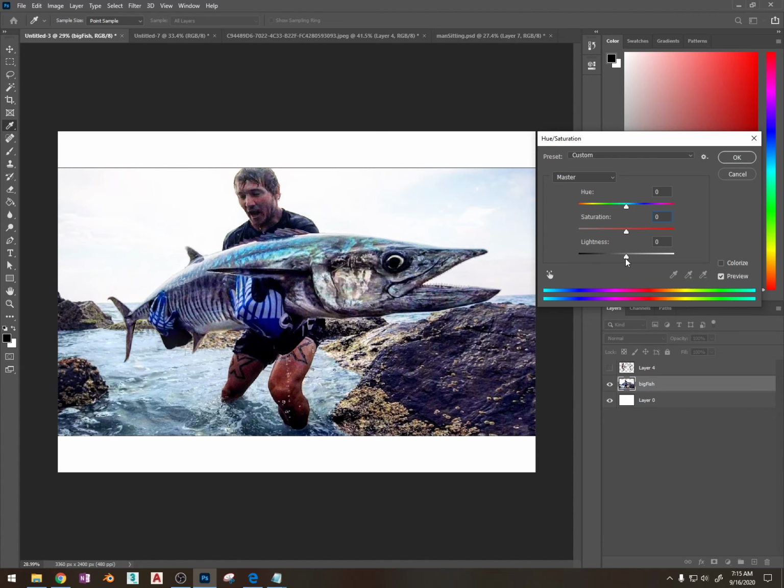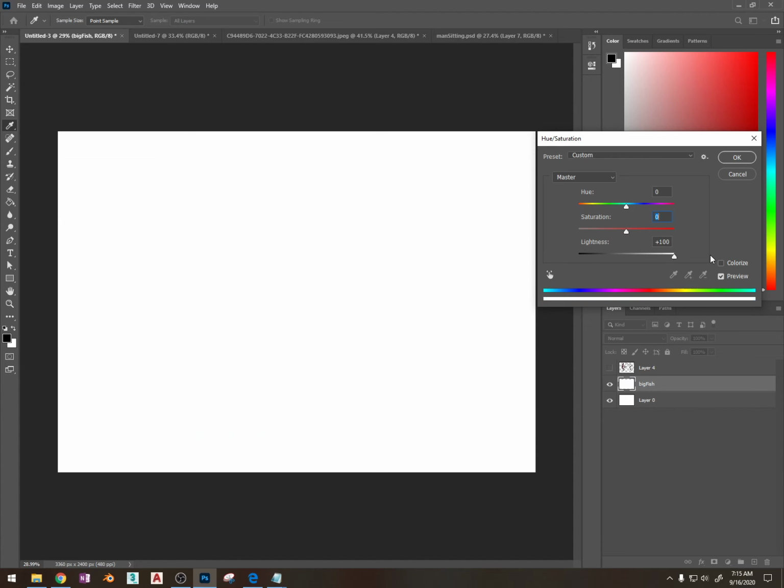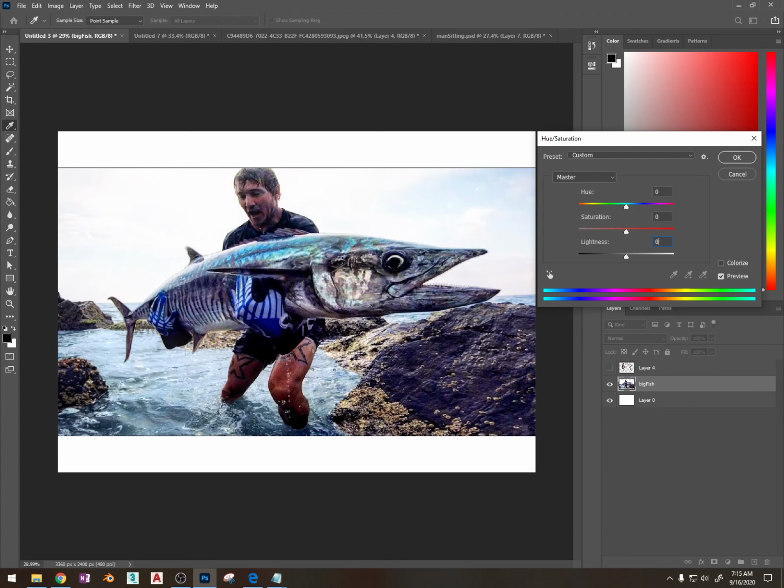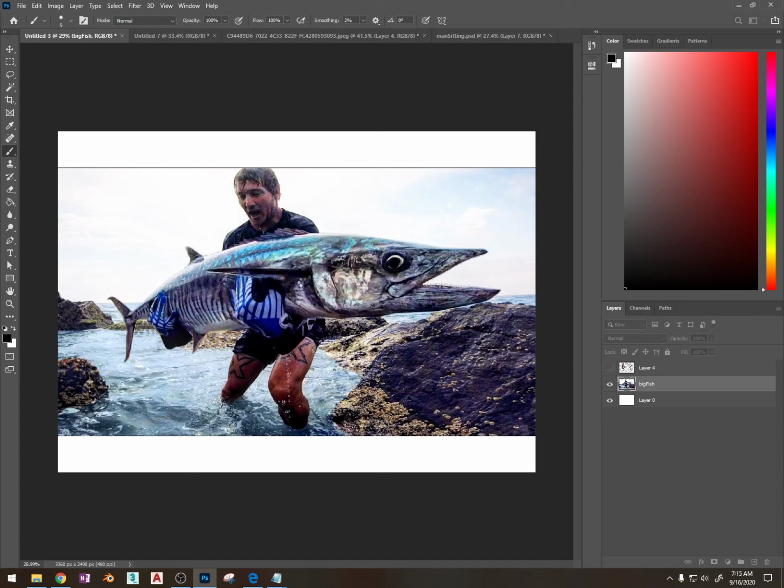And also lightness and darkness. If I take this all the way to the right, it will turn completely white, and the opposite is true all the way to the left. So that is hue and saturation. We'll be using that this year.